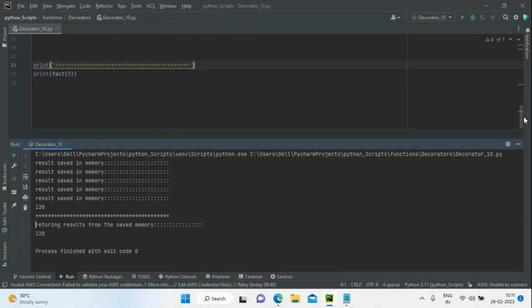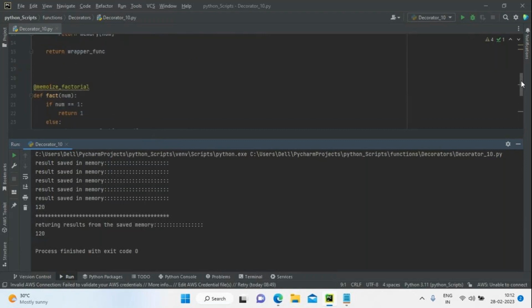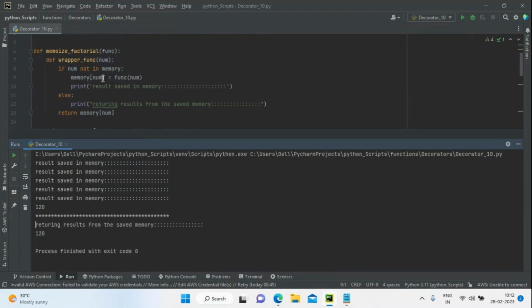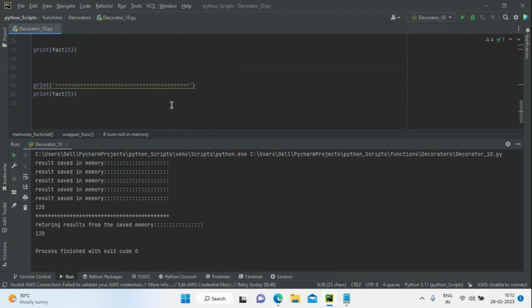What will happen? It first goes to the if condition again. Again, you're checking 5 not in memory. 5 already exists, right? Directly it comes to the else block, gives the print statement "returning results from the saved memory", and then takes the value from memory only. These calculations won't happen. If I call a third time, what will happen? Again, it's going to take from the memory only.